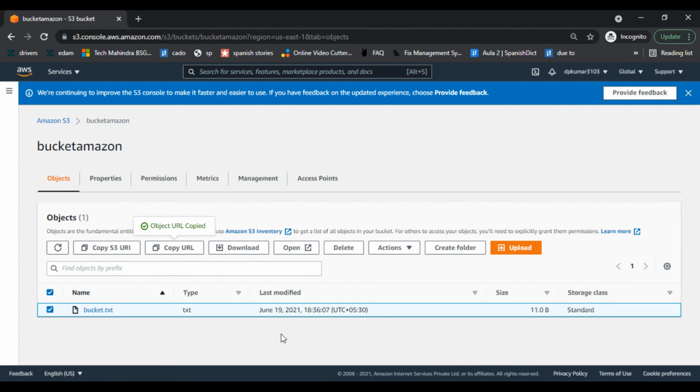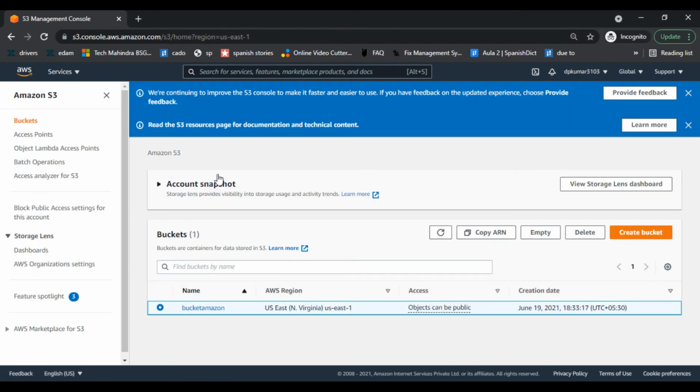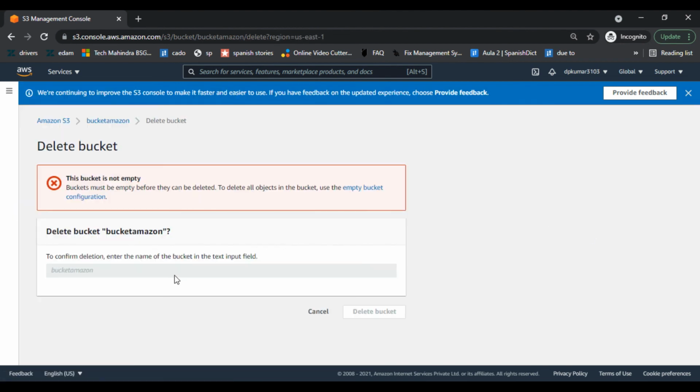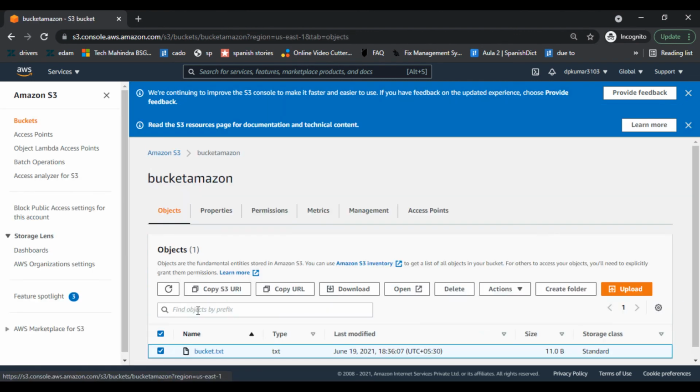You cannot delete the bucket directly. In order to delete it, you have to empty the bucket first. Let me show you what will happen if you try to delete the bucket. Select the bucket and click on Delete. This bucket is not empty. Click on Cancel. Click on the bucket again.